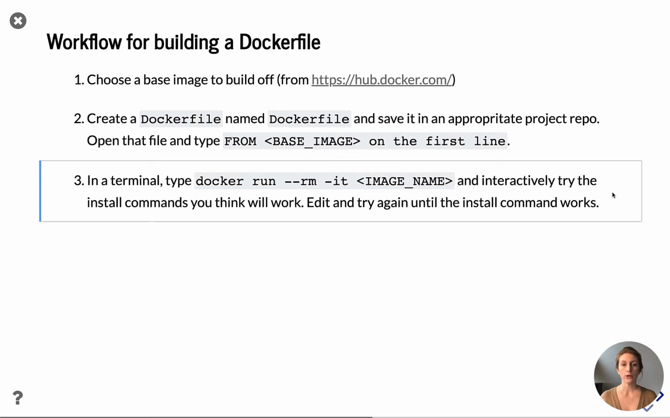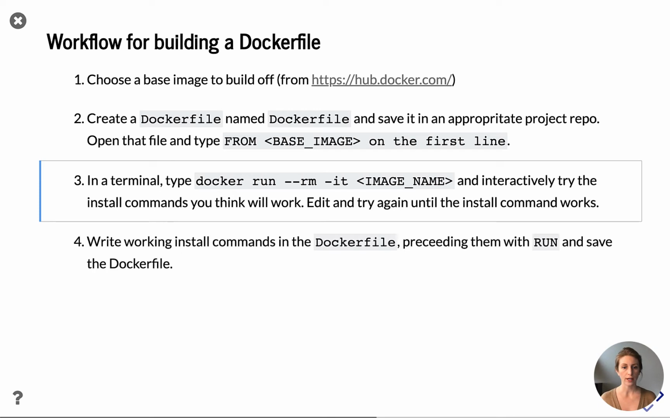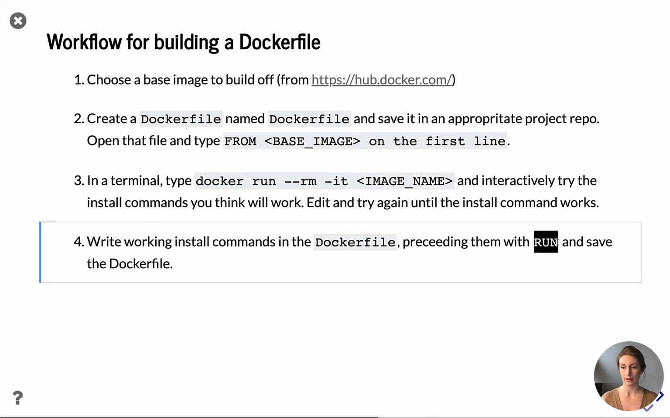Then you want to launch or run that base image interactively in the bash shell on your laptop so that you can play around with and try out the install commands that you think will work. And sometimes they won't work, and so you'll have to interactively edit them and try again. And when you find a command that works, then you're going to add that to your Dockerfile, and you're going to put the word RUN before that and save the Dockerfile.